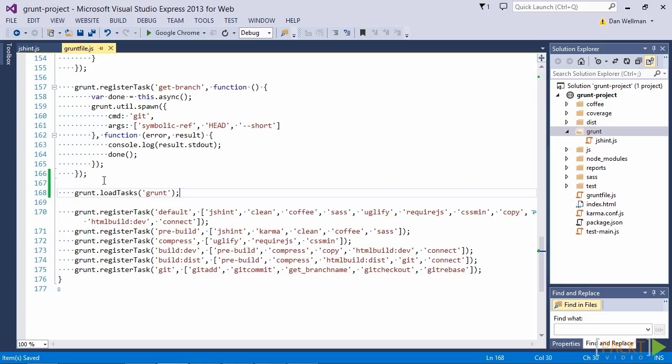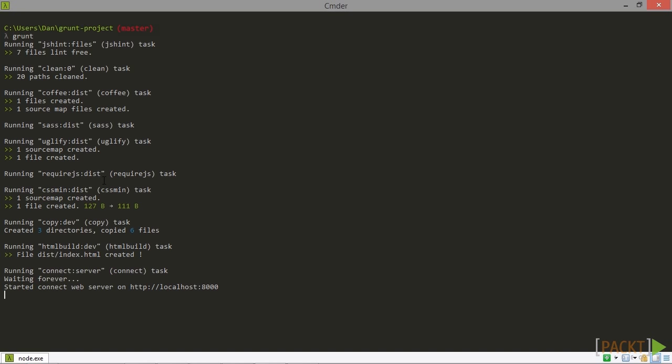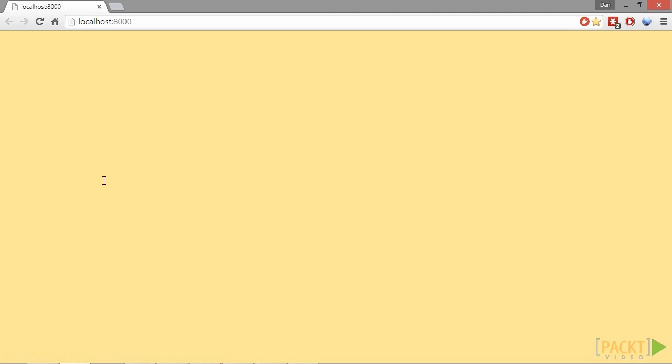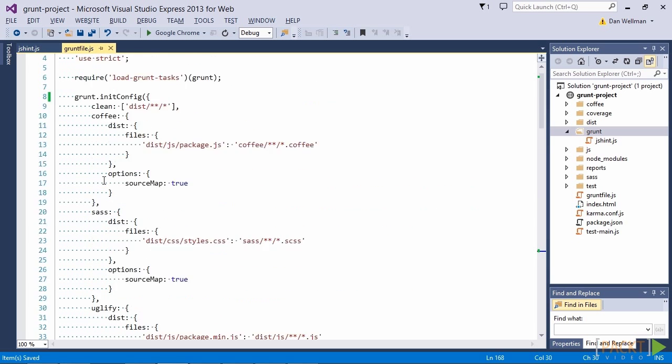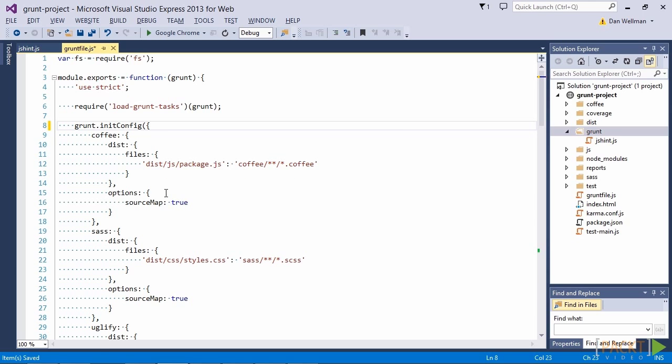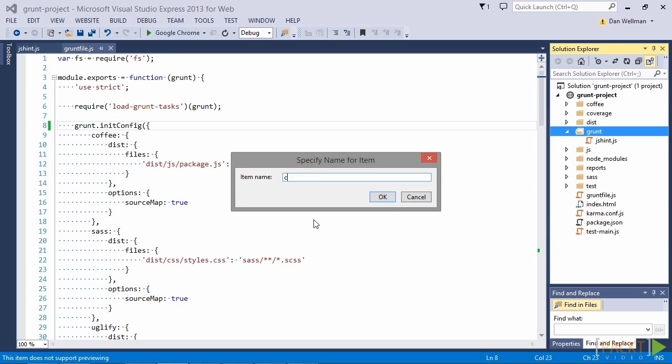So we should still be able to run any of our task aliases that use the JS-hint task. And as you can see in the command line output, JS-hint has still run. So we can now go through the rest of the config and add new files for the other tasks that we're using.